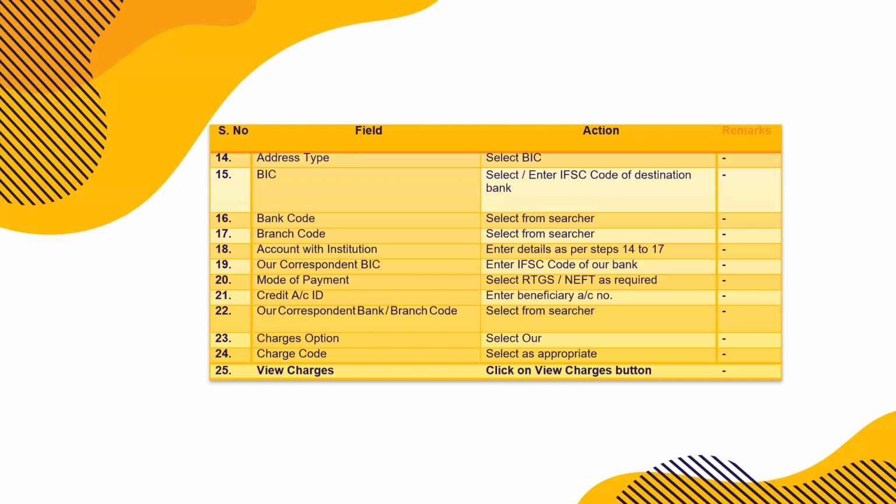Account with institution, enter details as per 14 to 17. Right? Account with institution. What is the institution? Again BIC. Let's say SBI, HDFC, right? Mode of payment, RTGS or NEFT as required. Credit account ID, whatever credit account number has been given by the applicant to us, we'll enter that of a different bank. This account number will not be of our bank. Our correspondent bank branch code, in case it is required.